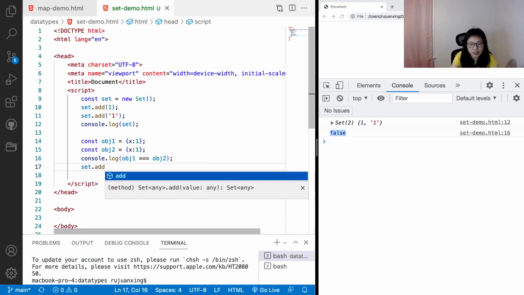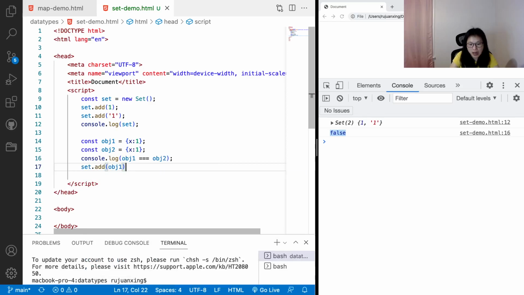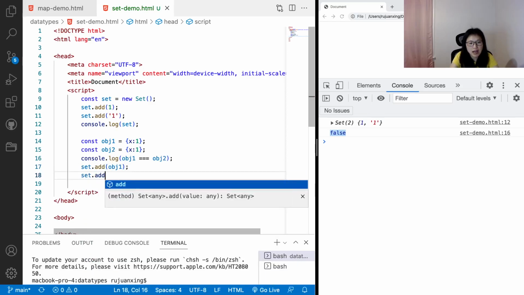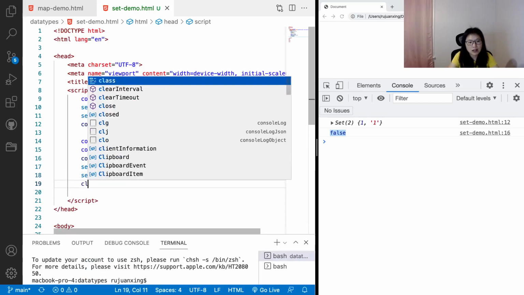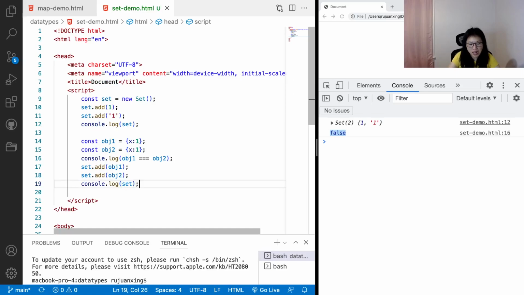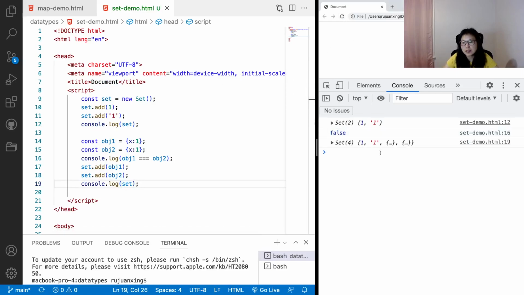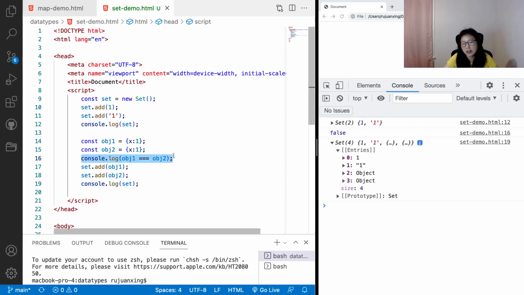Now when I add obj1, we will have 3 elements. Now set.add(obj2), and now I console.log the set again. You will have 4 elements in the set, because these two objects are considered different.